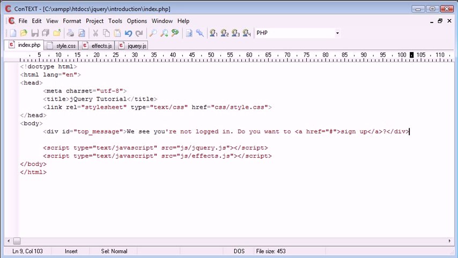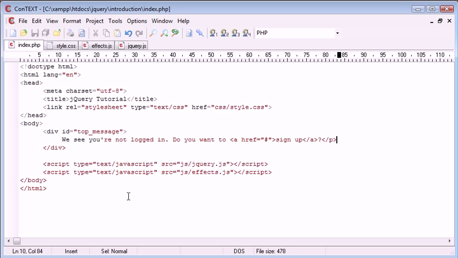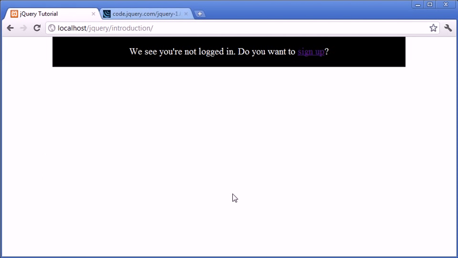So the first thing we need to do is surround the text that we previously created in paragraph tags, and then I'm going to create a link just down here. So a href equals no thanks. Okay, so now the href is a hash, and we need to give this link an ID. So I'm just going to call this hide message.